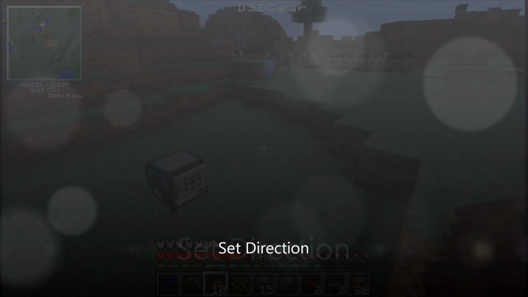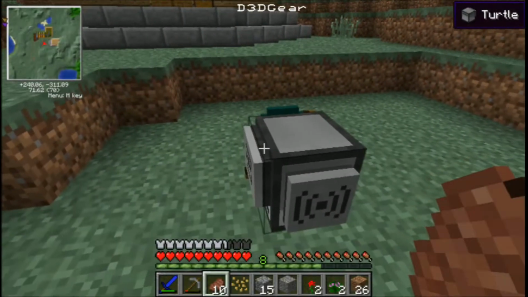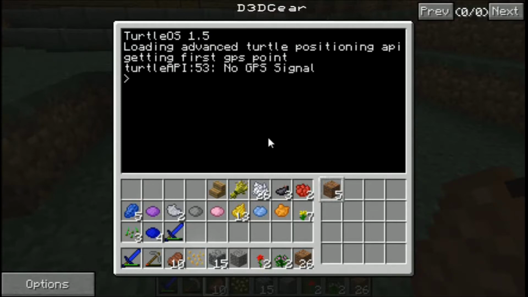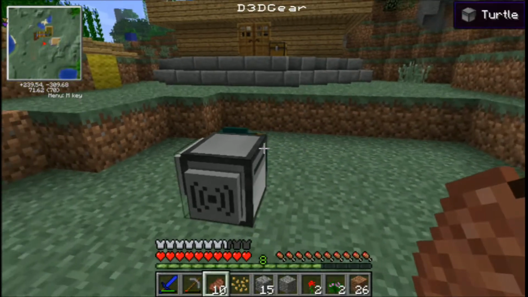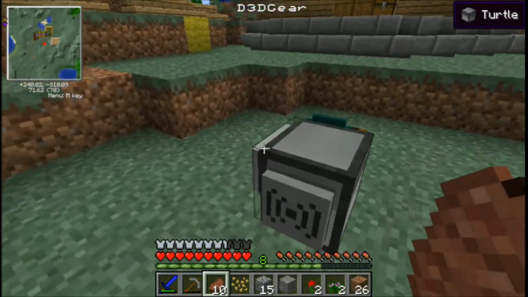Alright, one last thing I forgot to show you is how you go about setting the direction. I remember I didn't need to set the direction. It looks like the turtle didn't get a GPS signal because the turtle turned on before the GPS servers did. So here's how you set the direction. As you can see, he's facing south, right?